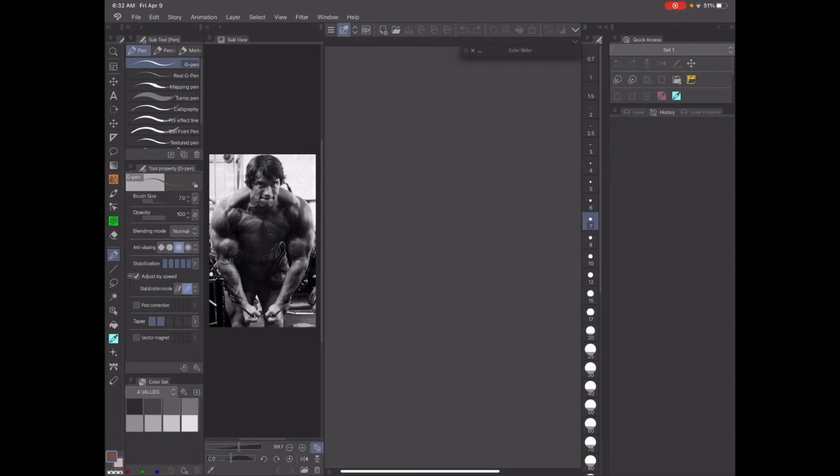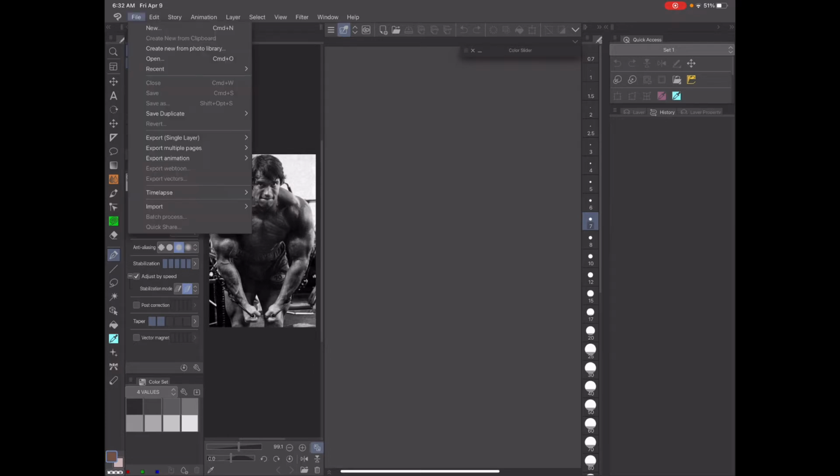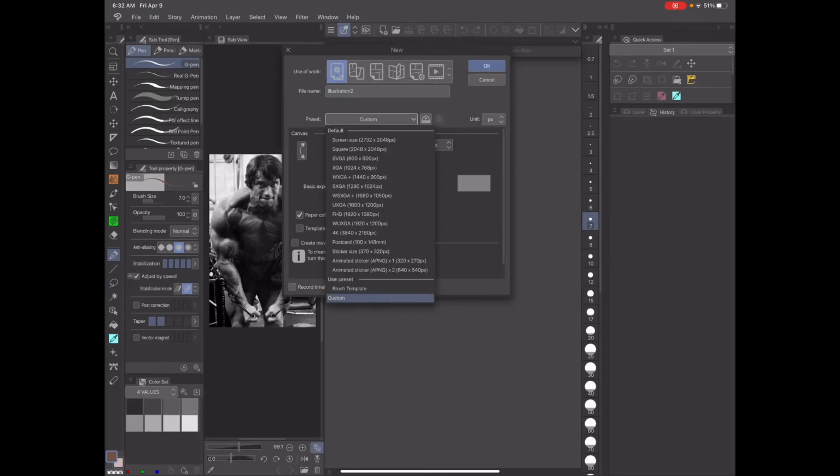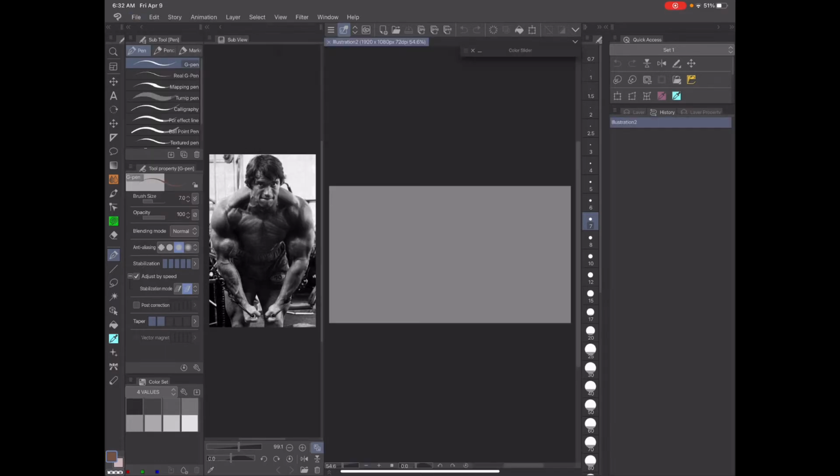Maybe we can learn some things together, and we're going to start here on Schwarzenegger. Let's see here, we'll go to new. I'm using Clip Studio. I'll do this one right here. This is kind of a standard.